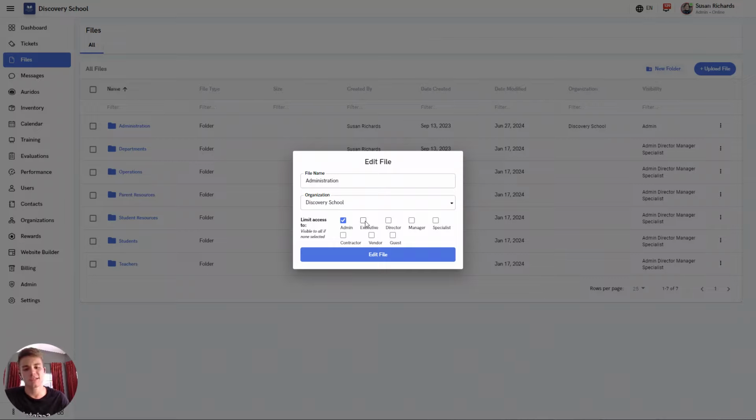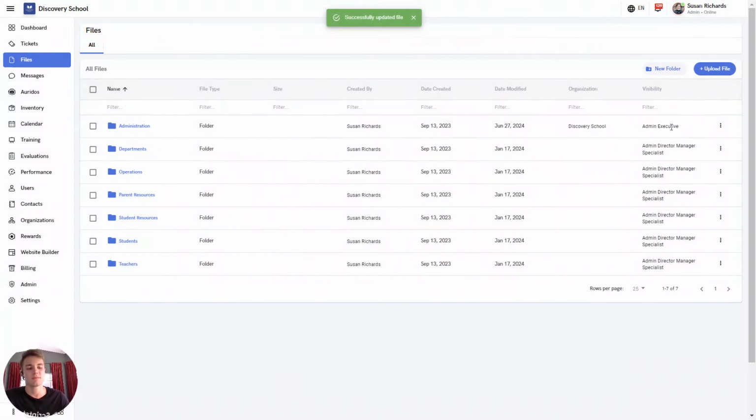But if I wanted to, I could change it to where maybe executives or directors, and we can change these names to fit your narrative of teachers, principals, and so on, parents. So parents would be guests, specialists would be teachers, and so on. But I can change this to where maybe the visibility is to more people, or I can change it to where it's only for admins. And as we go down, we can see we have departments, operations, parent resources, student resources, students, and teachers.